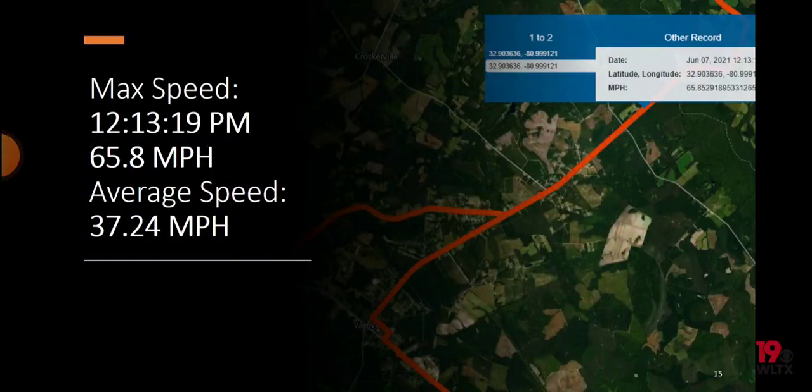After each drive, we're going to have a slide that shows a max speed from all the data sets on Excel. The max speed for his drive from Moselle to the law firm that morning was at 12:13:19. The max speed was 65.8 miles per hour, and the average speed of that whole drive was 37.24 miles an hour, and that time was at 12:13:19 during his drive.